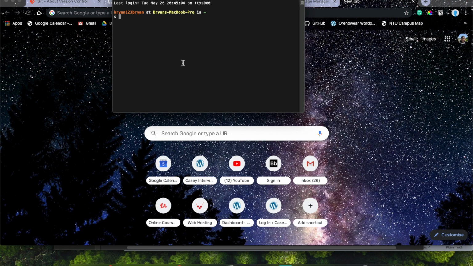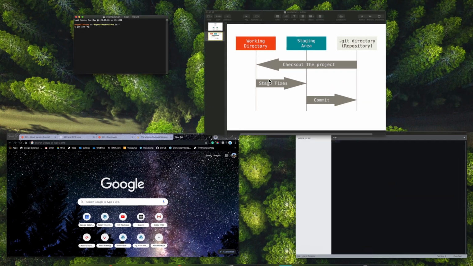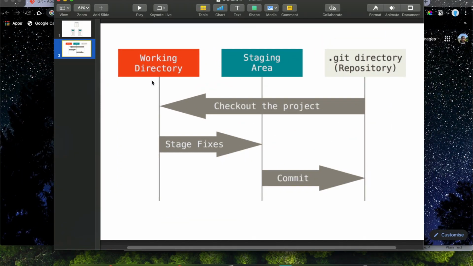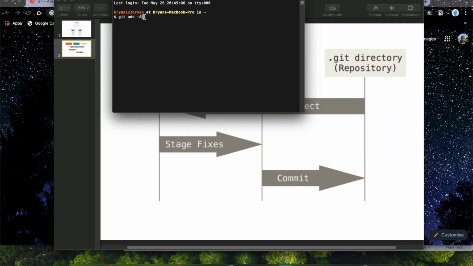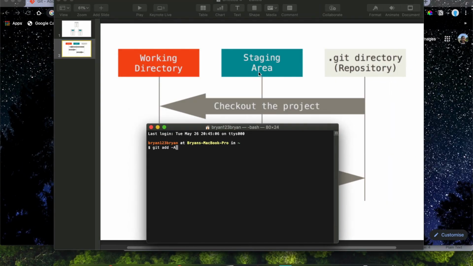So to add files to a staging area, what you have to do is git add -a. This will add everything to the staging area. As I said before, whatever files that you have here, you want to move it to the staging area. All you have to do is to run this command and you'll make them go to the staging area.